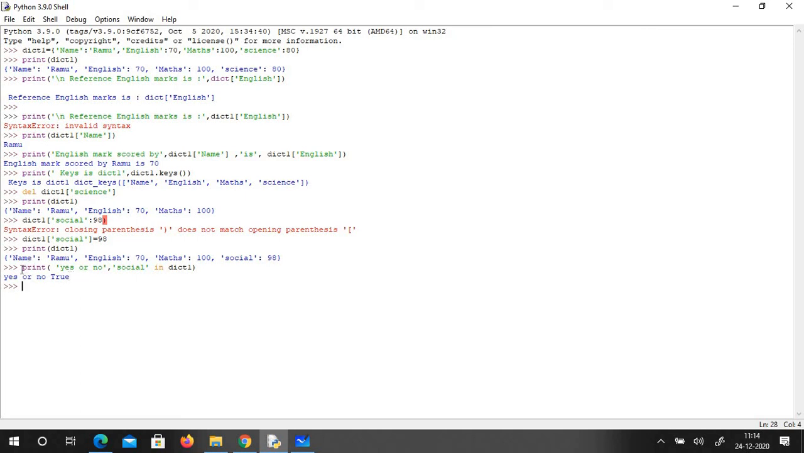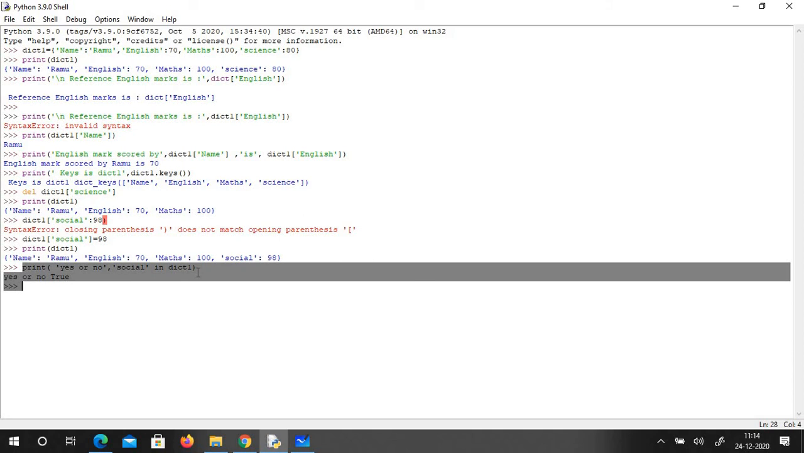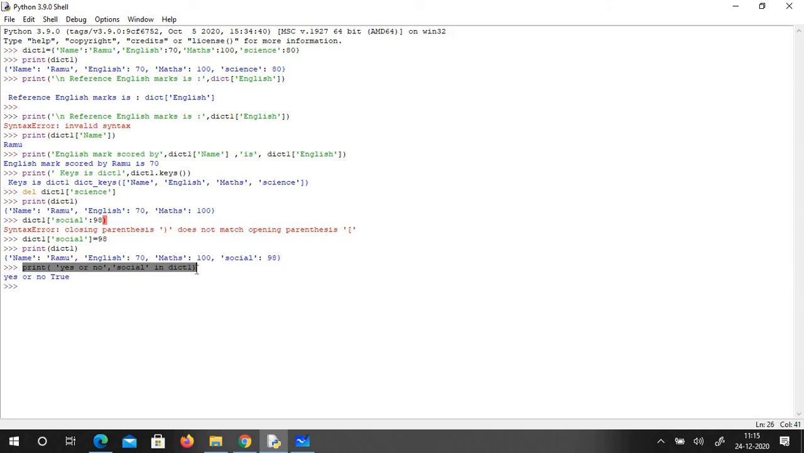Yes, let us do this, and now it will be yes or no. The answer is true. Yes, social is there in dictionary 1. Now I say instead of social I give science. The science we have deleted already, right? Science we have already deleted, it is not there, so it gives me false. So this is how you can store, create a dictionary and access it, and there are a few other operations you can work on.